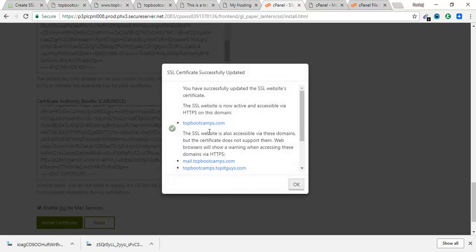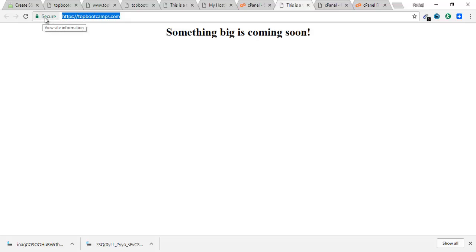Alright, so it's done. Let's click on it and see. Alright, see now. My domain name is accessible through HTTPS and it's saying secure. So this is pretty much it.